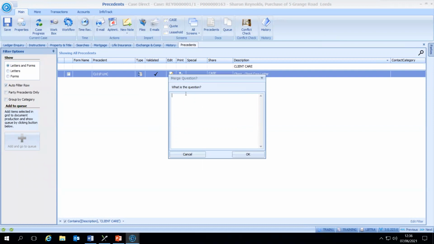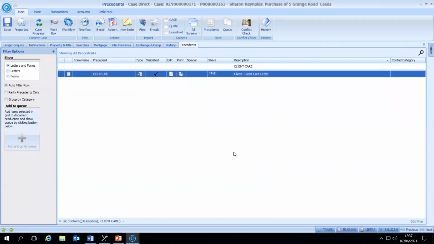And what is the question? So this was the example one I threw in. What is the question? So let's put reply to VQ2 and okay that. So you'll see how those VQ ones, they appear to the user before the precedent is created so they can update that information.